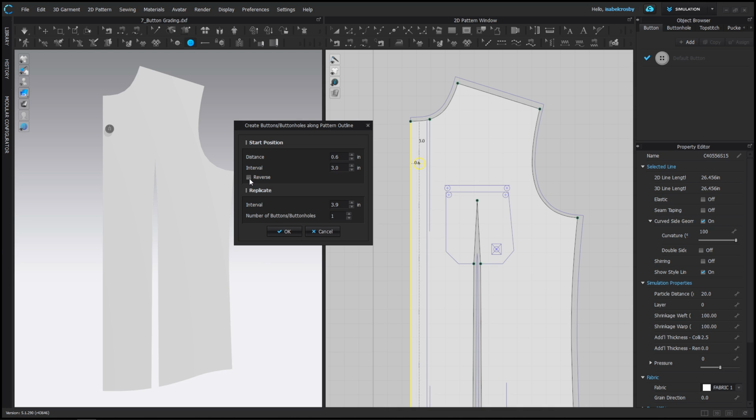And if you check this box reverse, you'll see in the 3D window, I'm too zoomed in in 2D, but in the 3D window, it's actually now starting from the bottom. So if you do your measurement from the top edge, you can leave it as is, and if you do it from the bottom, just check reverse. This interval here is going to be the spacing between the buttons, of course, and then you have the number of buttons.